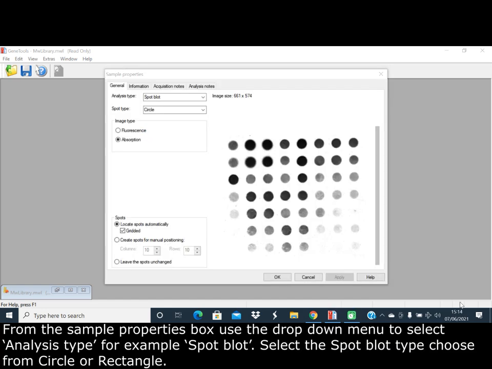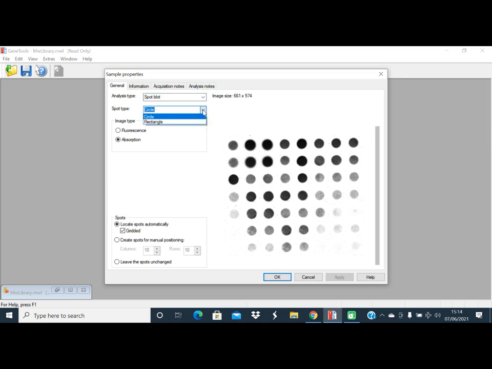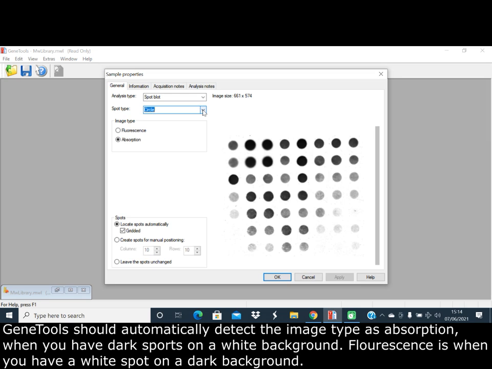From the Sample Properties box, use the drop-down menu to select Analysis Type. For this example, Spot Blot. Select the spot type, choose from Circle or Rectangle. GeneTools should automatically detect the image type as absorption when you have dark spots on a white background. Fluorescence is when you have white spots on a dark background.